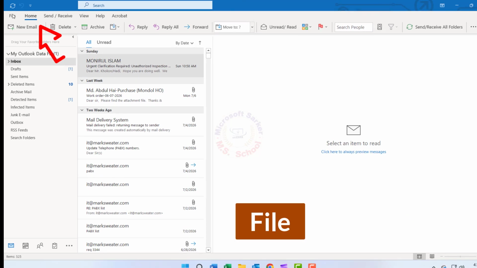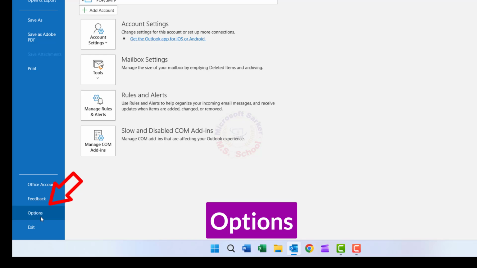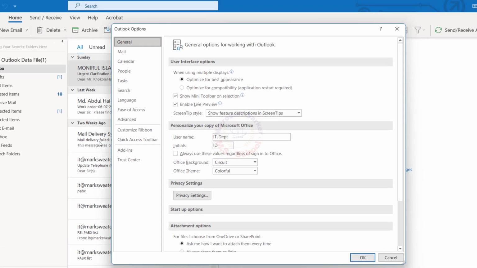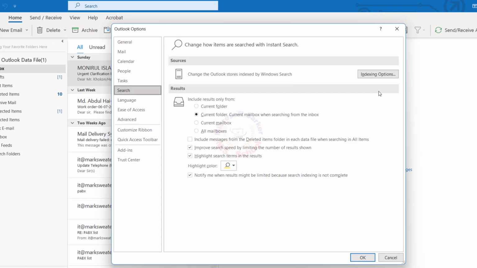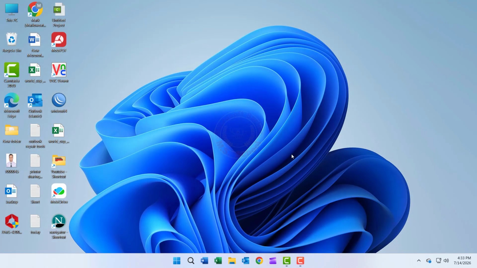Go to File in the top left corner, and go to Options in the bottom left corner. Then click on the Search option. Then click on the Indexing option. Access is denied in indexing. Go to the second way.